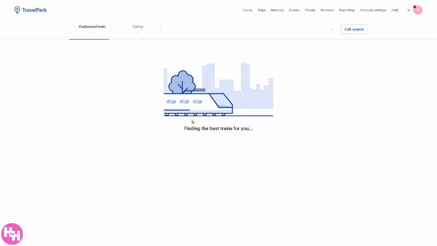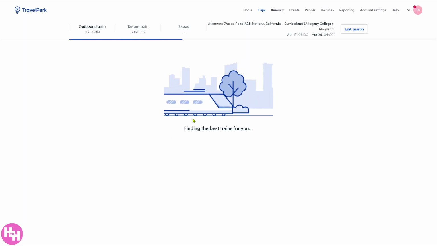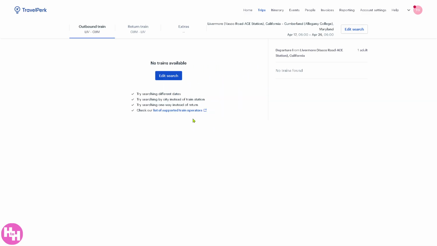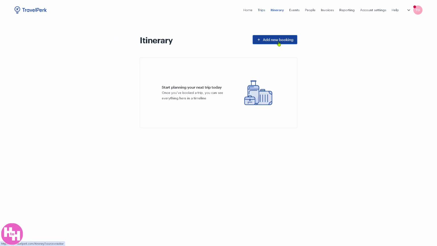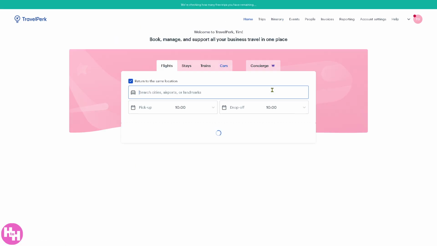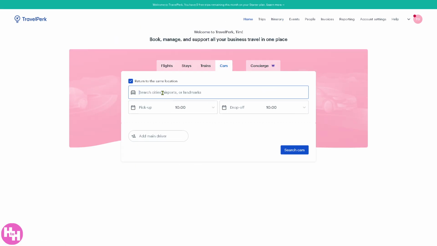you can add a discount card if you want. All right, so finding the best trains for you, just wait for it to load, it takes a little while, and then if there are no trains available, you need to adjust the search. Similarly, again, if you want to add a new booking for a car, you can also do that.